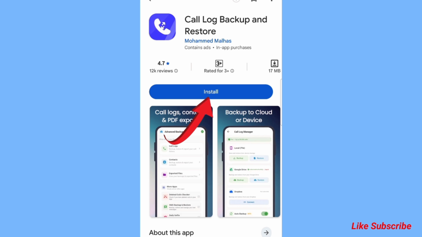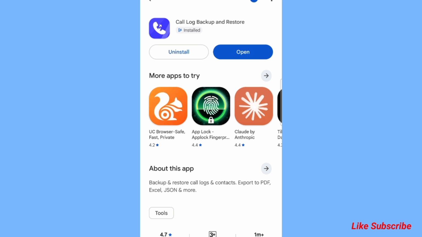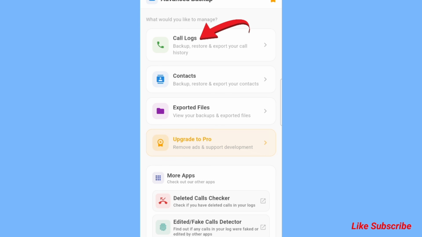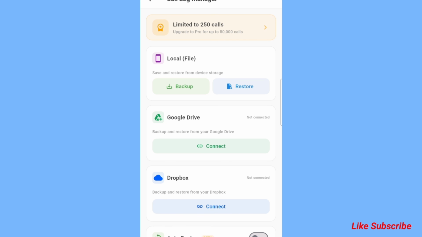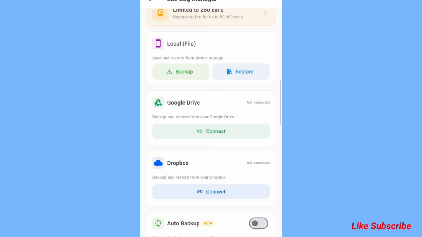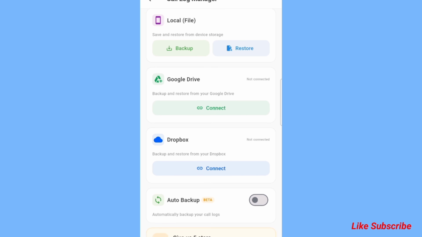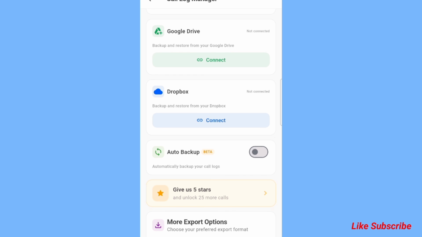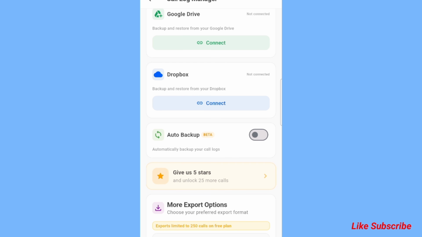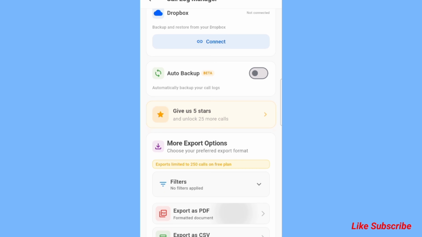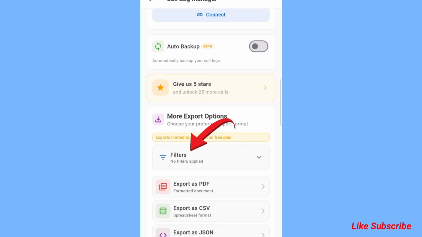After installing this app and opening it, you can see call logs backup, restore and export your call history. So choose and open it. In this you can easily recover or restore your lost or deleted call history, or recover or restore your deleted number. So let's see. After that, scroll down, you can see filters.